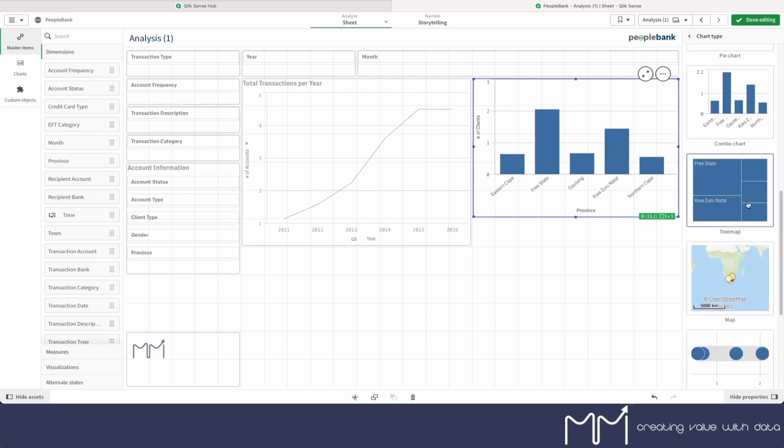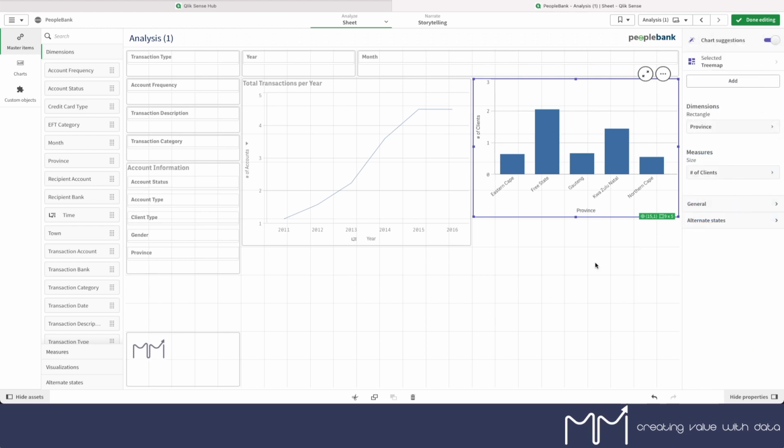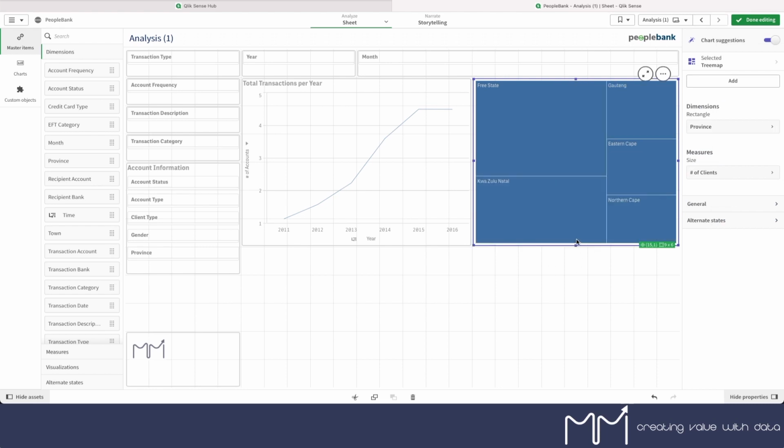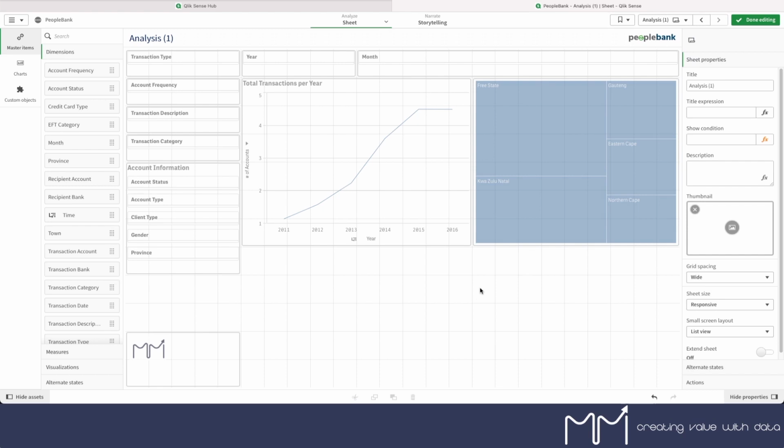And here I'm going to go and choose the tree map. Perfect. That's exactly what I'm looking for. Just resize it and I'm good to go. Let's say I'm stuck with my analytics and I'm not too sure what else is available to me.